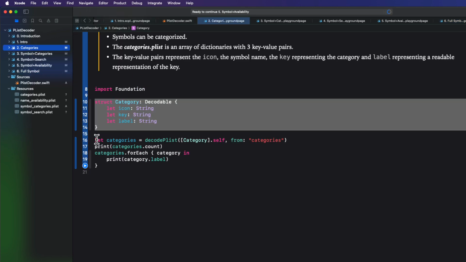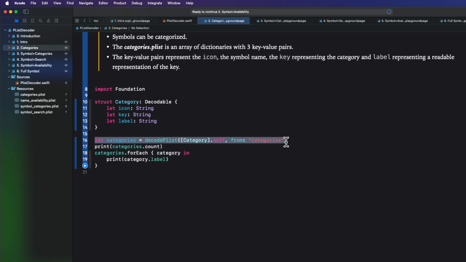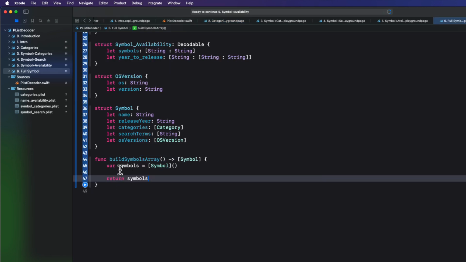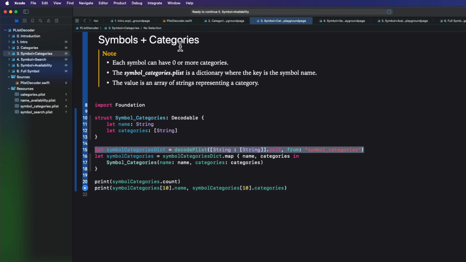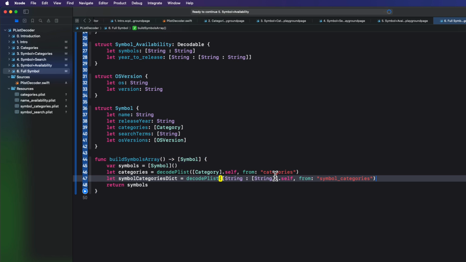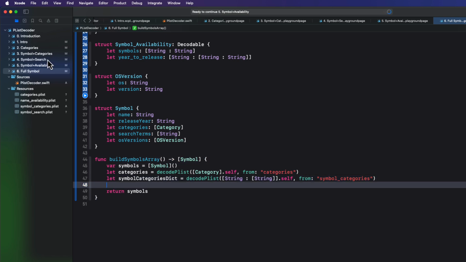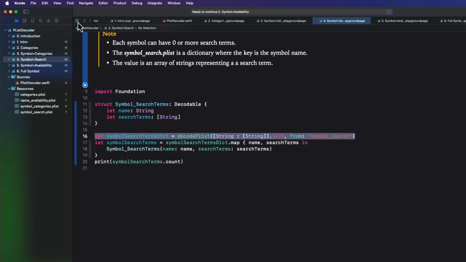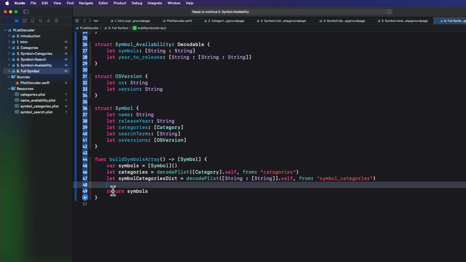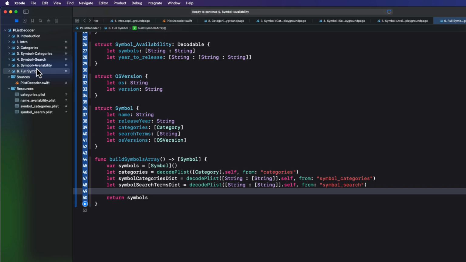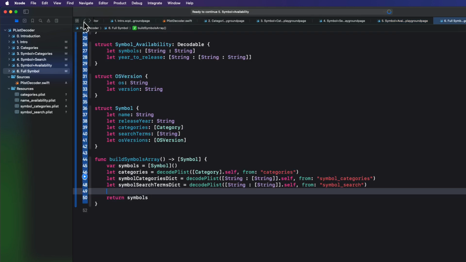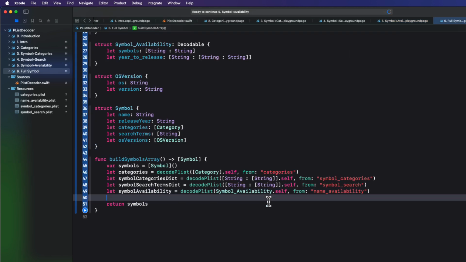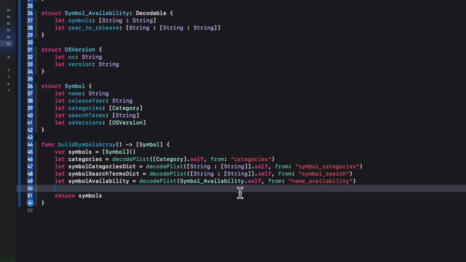Each one is going to either get decoded into categories using the decoder into a category array of .self from categories. We'll use the symbol categories dict to decode the plist of the string array of string .self type from symbol categories. A similar one for the symbol search dict. And then that final one, the symbol availability. All of those are direct decodes into those properties.